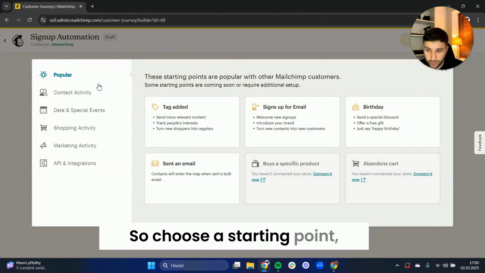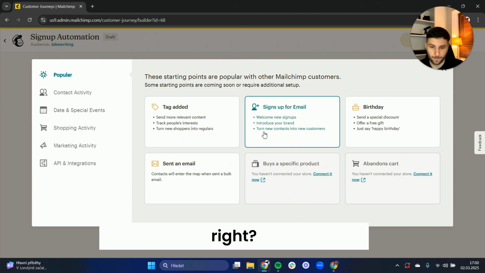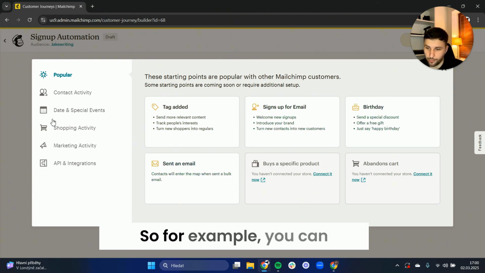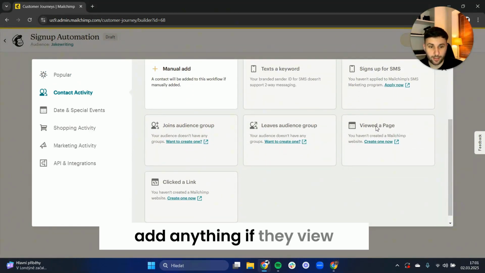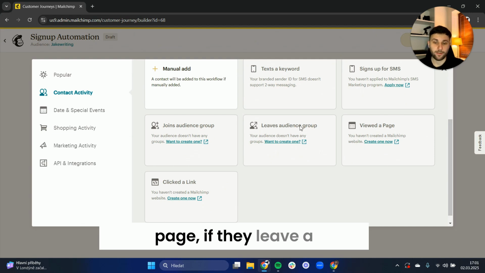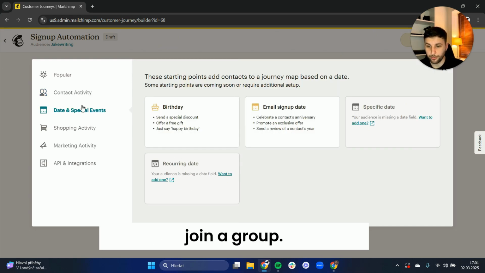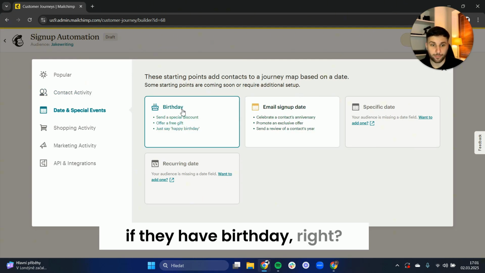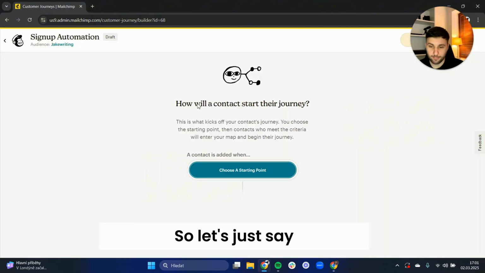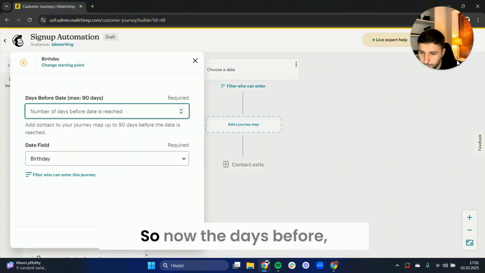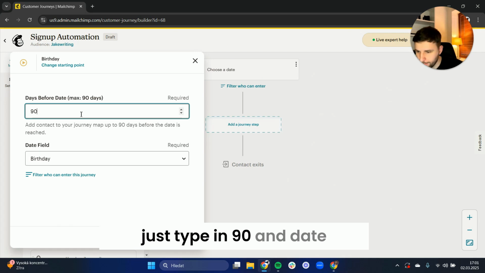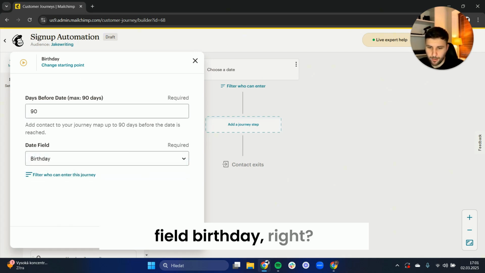So choose a starting point. For example, you can add anything: if they view a page, if they leave a page, if they click on a certain link, if they join a group, if they have a birthday. So let's say on birthday. Now for the days before, just type in 90 and date field birthday.